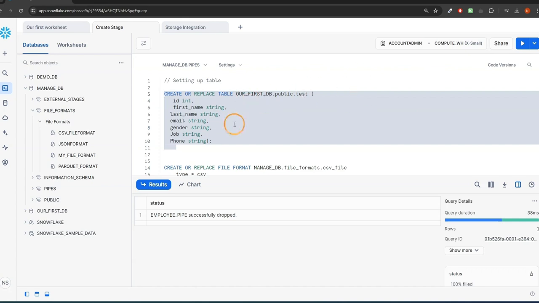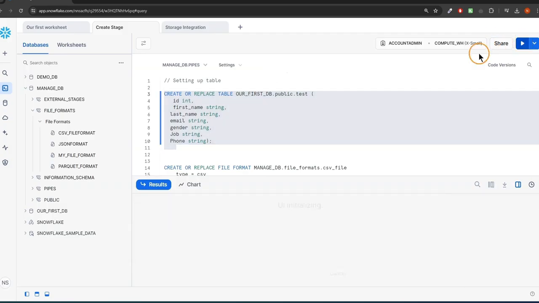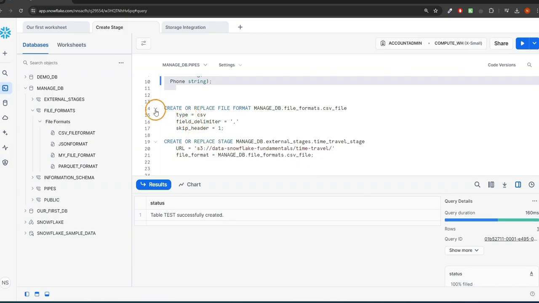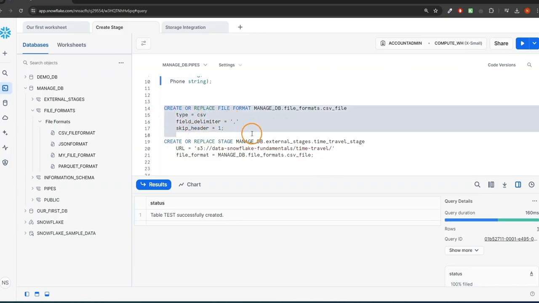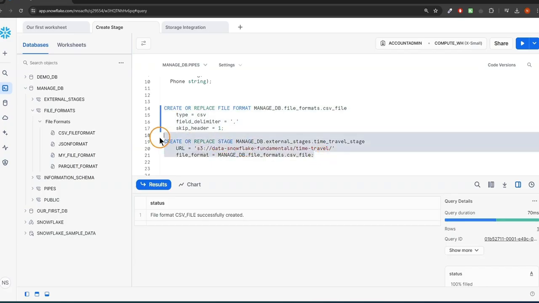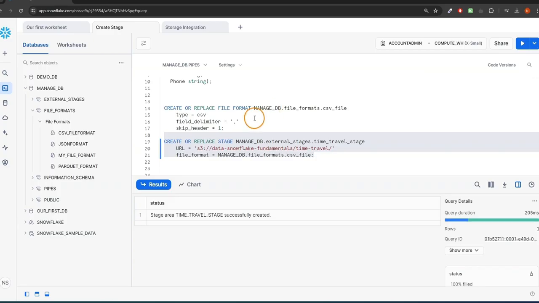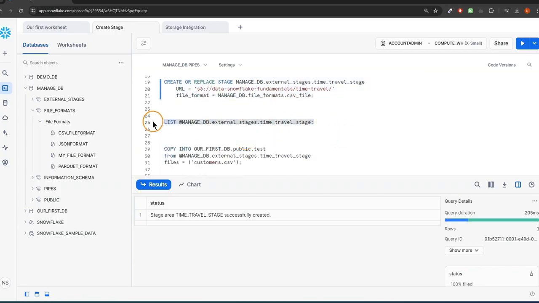For this, we will be setting up a test table in our FirstDB database. So I just execute the table setup. This is just now the setup. And for this, we will also create a file format object and also a stage. So I execute this. Here we have this stage. This is just a publicly available stage. So you can also follow along with me and set up the stage and load the data if you want.